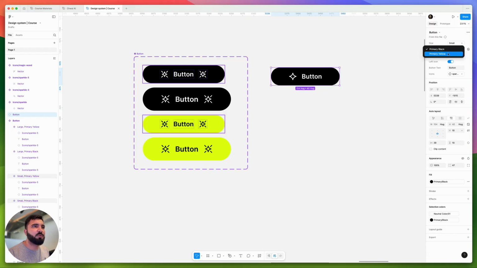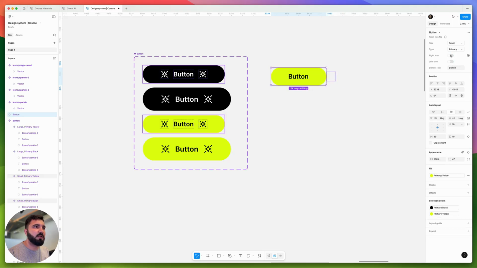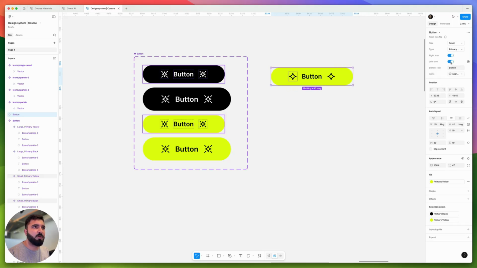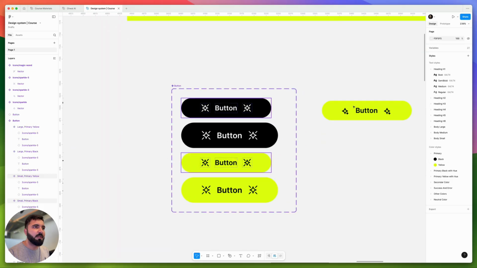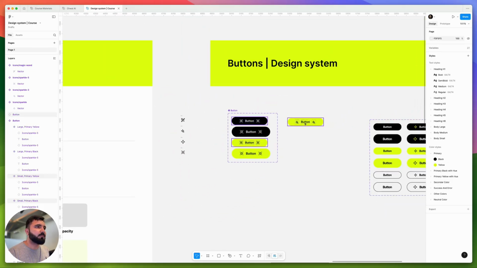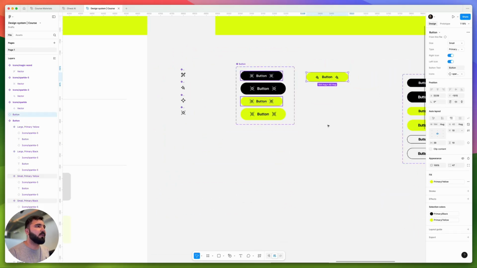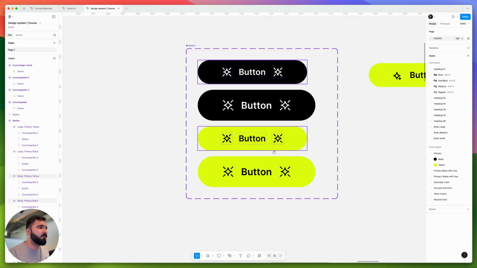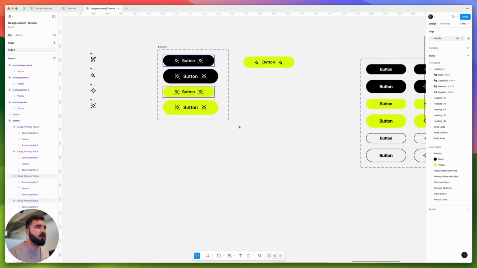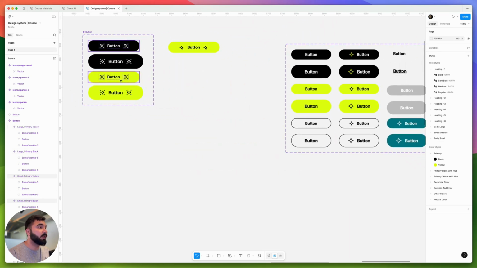Then we have types, so primary black, primary yellow, we need it. We can still play with the icons. Super. We can even change the text from here and here as well. We can swap icons. Super. Okay, super. All right, now we created our primary button.